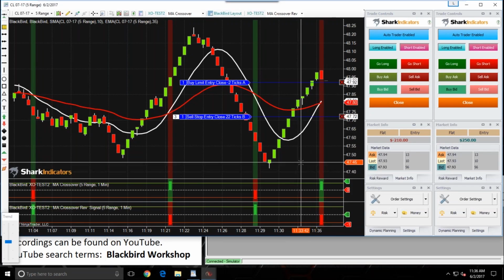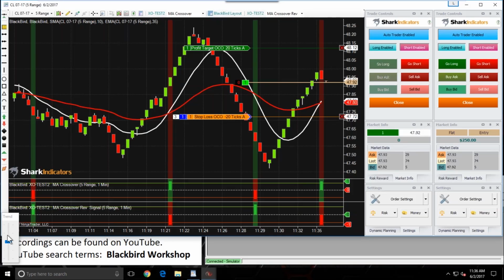Oh, and great, here we go. Here's our next trade fired off for us. So we went long, and we got the order filled. Excellent. All right, very nice. It's set up for us very nicely.